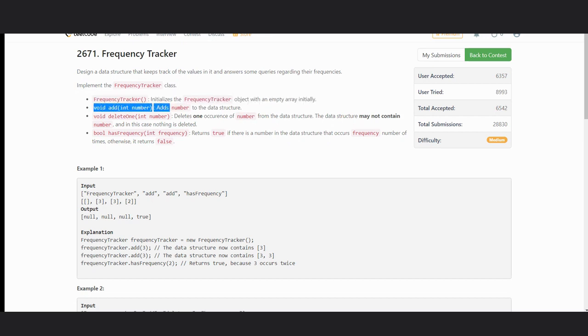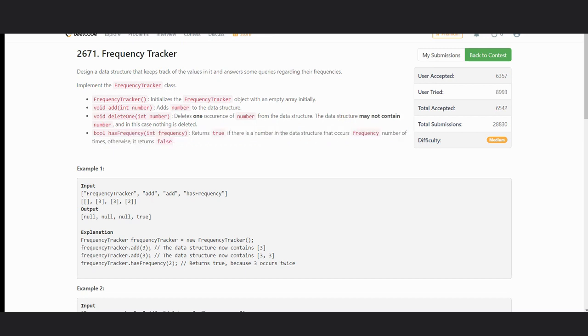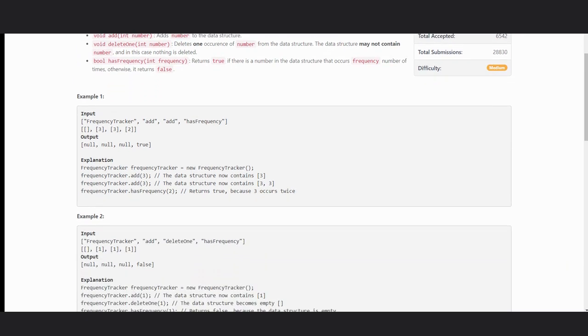Void add(number) adds number to the data structure. deleteOne(number) deletes one occurrence of number from the data structure. hasFrequency(frequency) returns true if there is a number in the data structure that occurs frequency number of times, otherwise it returns false. For example, we have an input as FrequencyTracker, add, hasFrequency: null, null, 3, 3, 2.